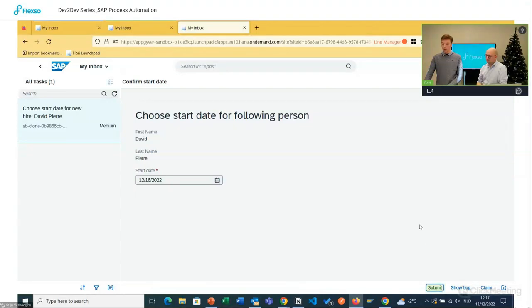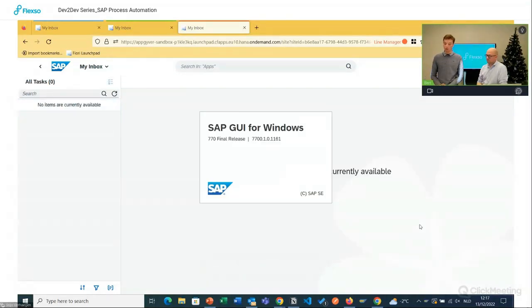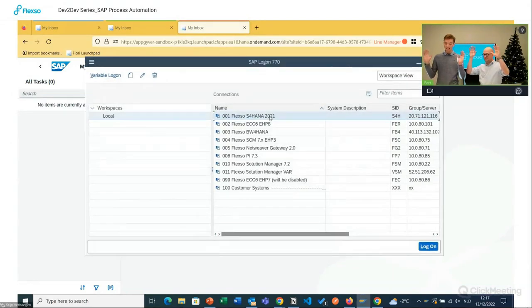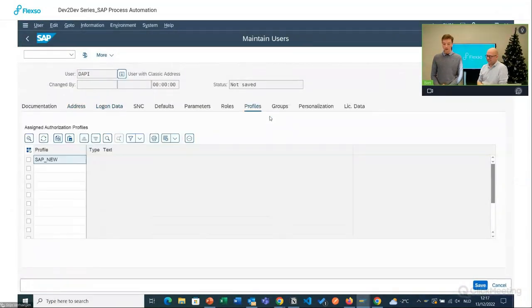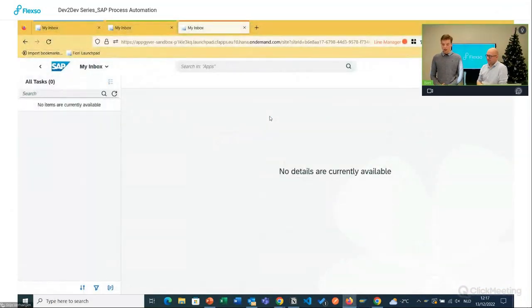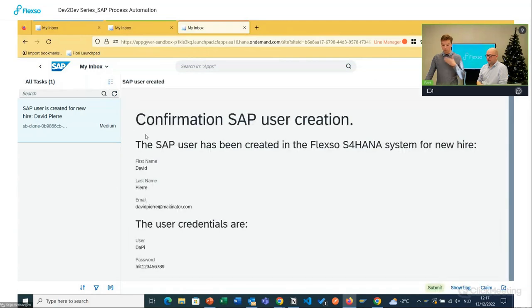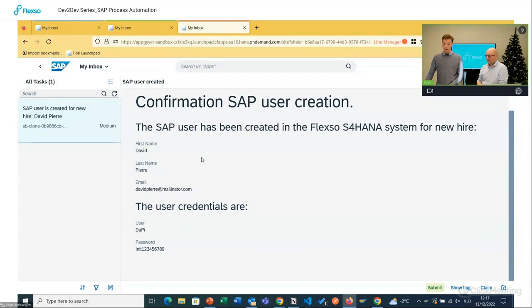So the SAP user will be created. So this is with robotics. You can see right now that we are not doing anything. The bot is taking over the process. He creates the SAP user in our internal S4HANA system of Flexo. And when it is created, the line manager again gets a new notification in his inbox that the SAP user is created with the user credentials that are used in the automation.